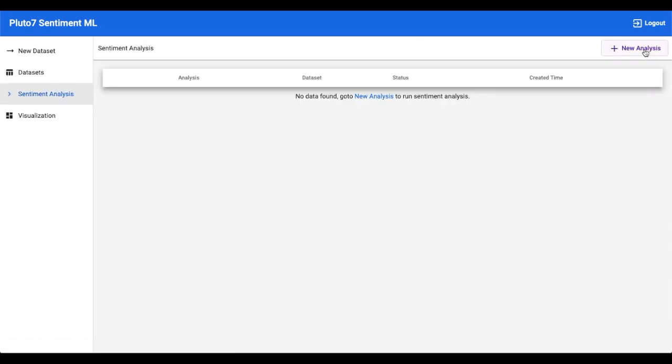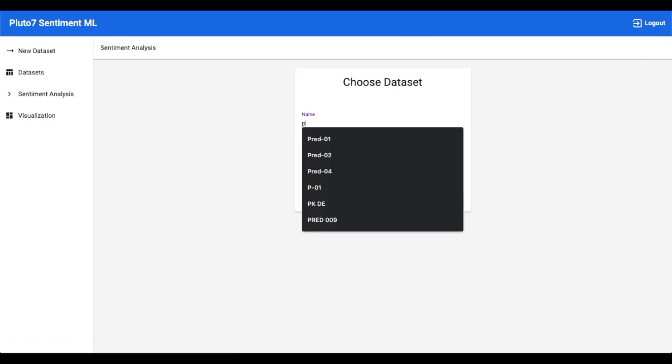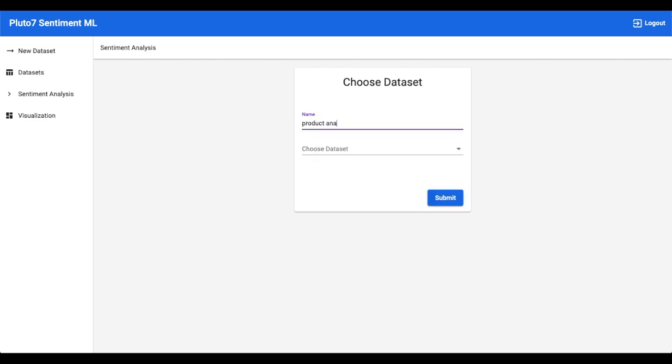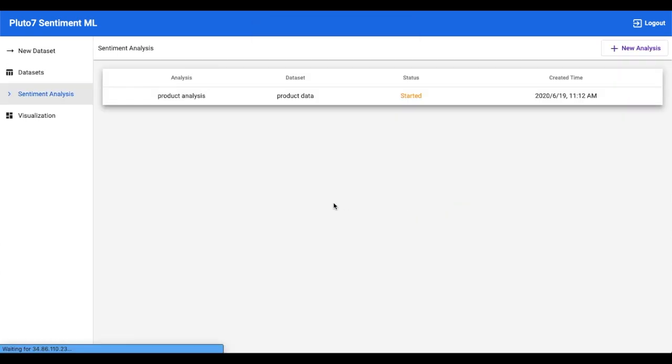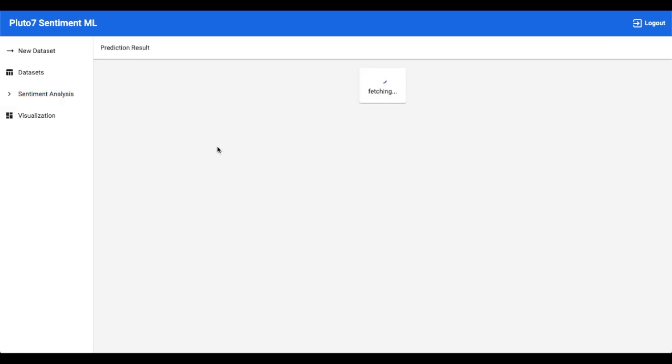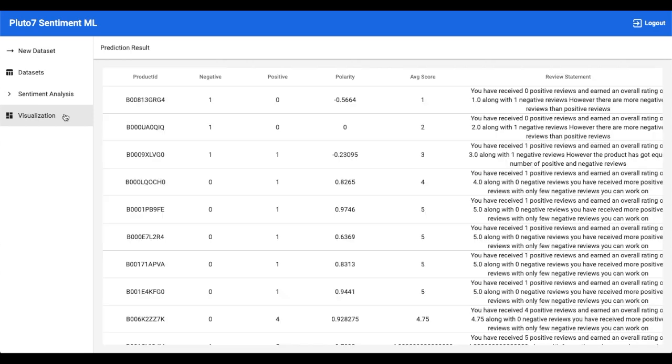Next, go to the Sentiment Analysis section and click New Analysis. Choose a name for your dataset and click Submit. You can see that the status has now been updated to Completed. This completes the sentiment analysis stage. To see the output, click on Product Analysis. Here you can see the prediction result of each product.